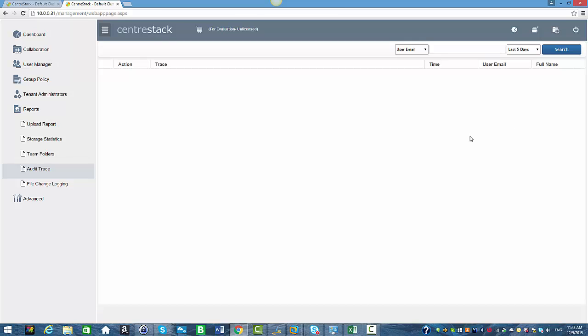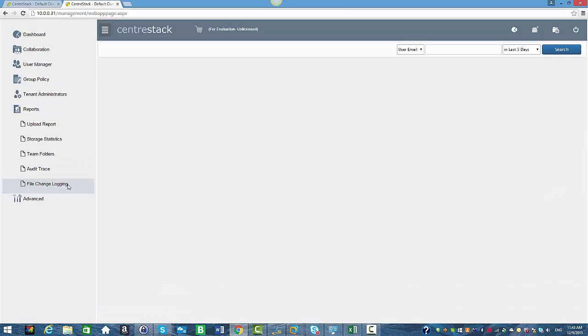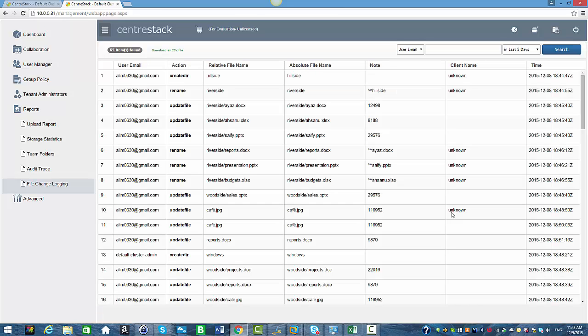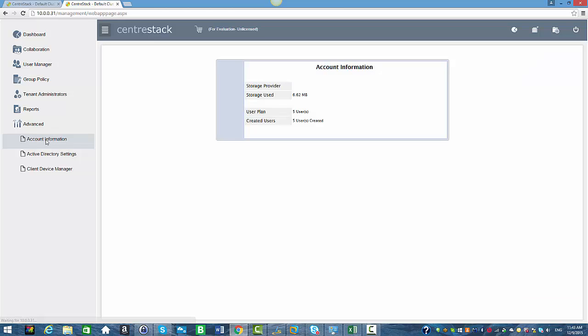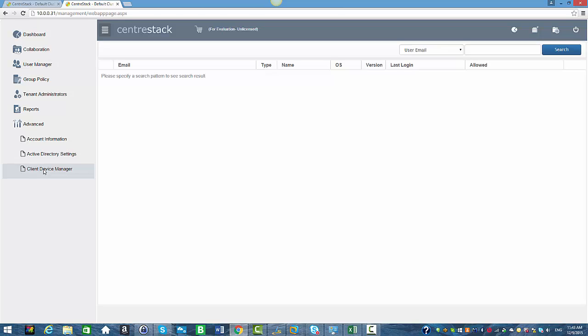Audit trace. I'm going to click on search to show you the audit trace. The file change logging. I'm going to click on search, and you could see the file change logging. In advanced, you could see the account information, Active Directory settings, and the client device manager.